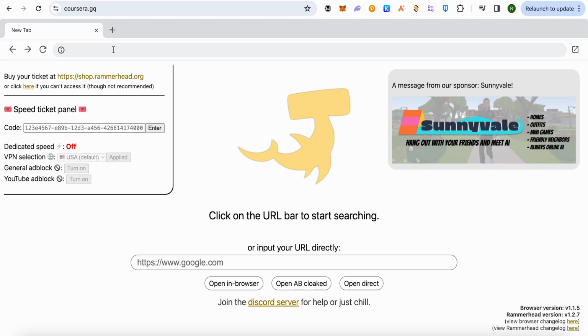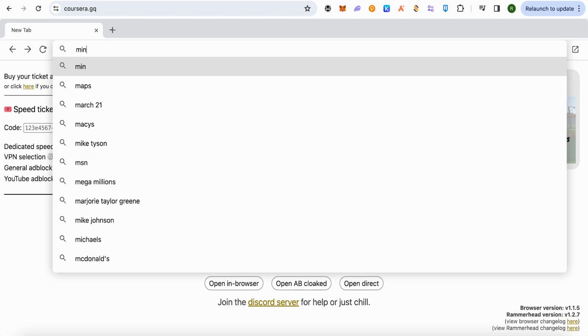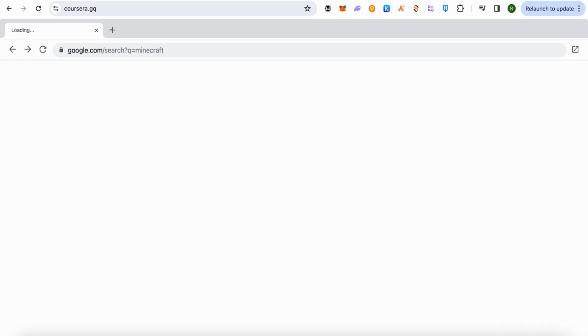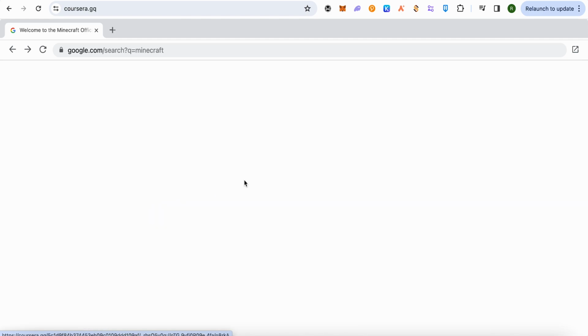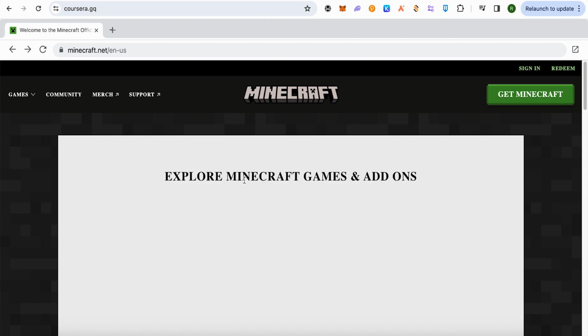And after that, type Minecraft on the address bar, but make sure that you are typing it on the lower address bar rather than the upper one. Then this is how it will appear. Then open up the very first link that you see, and this is how it will appear. Let it load and you will be able to open up the official website of Minecraft.